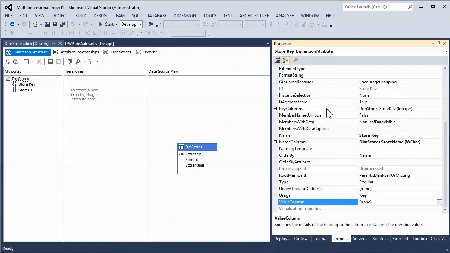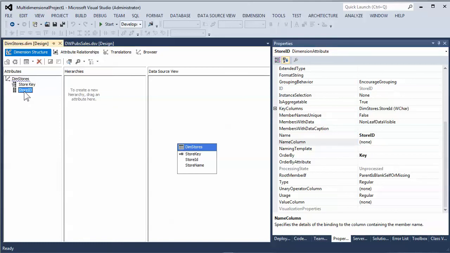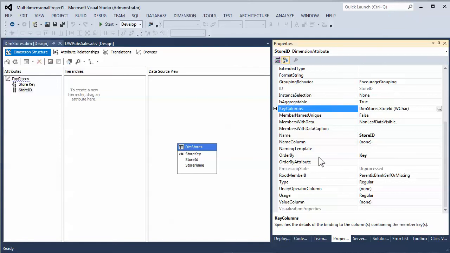For the most part, what you want to focus on is the key column and the name column, which are the two that the wizards point out. All attributes can represent one to three columns of the underlying database. For example, the store ID attribute has a key column, but it currently doesn't have a name column or a value column. If these are not configured, then it just assumes that you want the same value or name as the key column. In other words, because we don't have a name column, we see the store ID.